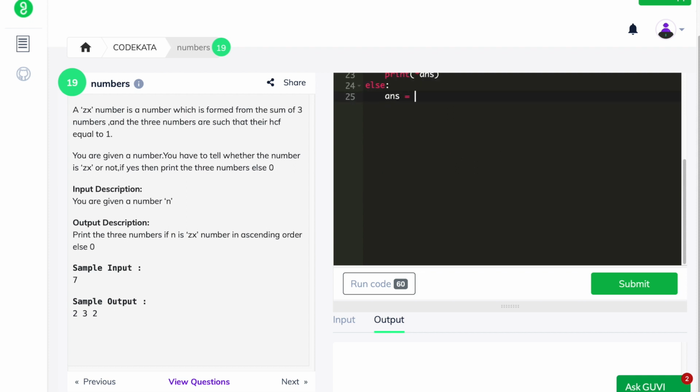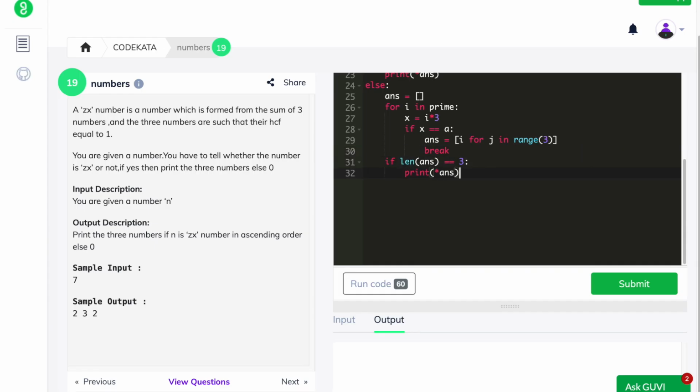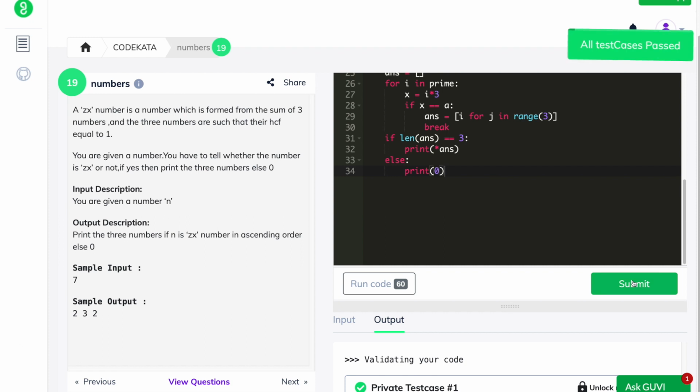Else, we initialize an empty list and initialize a variable x to 3 times to each element present in the list. We could refer to each element with respect to the for loop statement. And if the value equals the input, which here is 9, we store the value i 3 times, as you could see 3 plus 3 plus 3 equals 9, and therefore we return the list separated by spaces. I hope the problem was clear. If not, please try to revise the same.